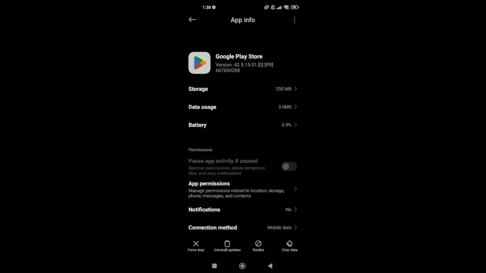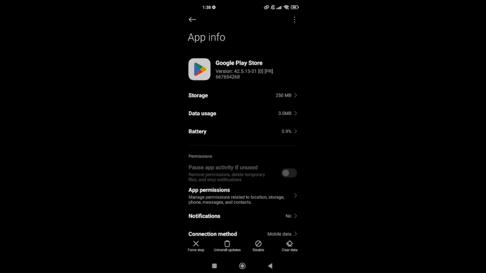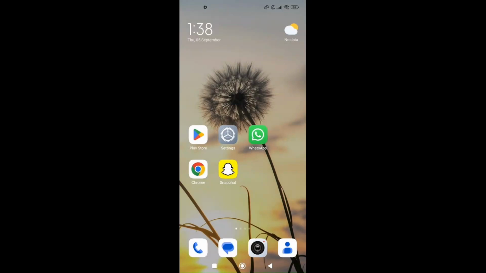Right. So what you need to do on this page is you just need to clear cache and clear data. And then once everything is set, that is how you remove your Google parental control.